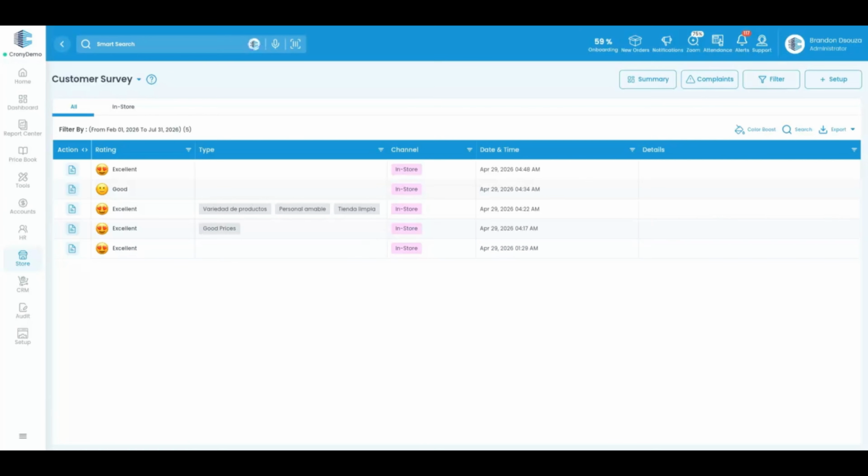And that is how you use Customer Survey inside CronySoft's back office. Customer Survey helps turn feedback into useful information so stores can improve service, respond to issues, and create a better customer experience. So that's all from me on Customer Survey's tutorial.